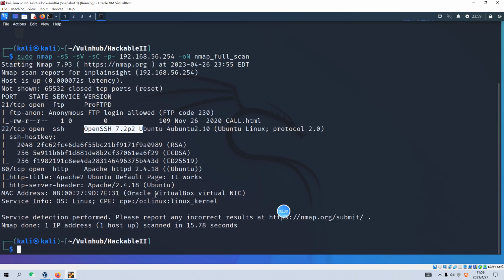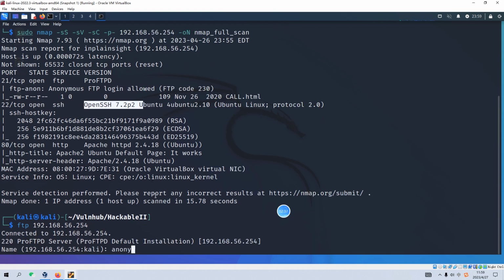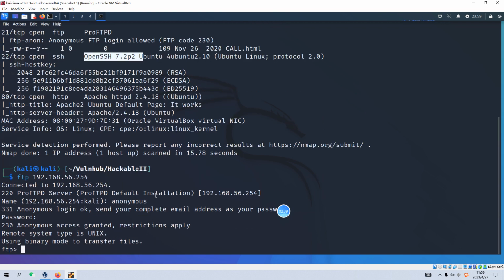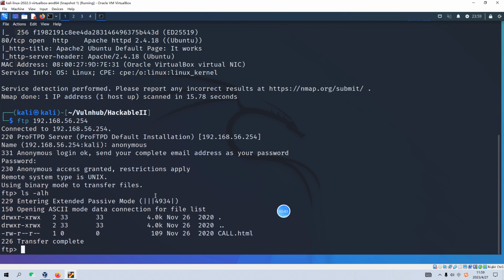Okay, and now we can do the FTP first. FTP and login as anonymous user. Leave the password field blank, and we can list the content of the directory. And we got one file, and we can download it into the Kali Linux.